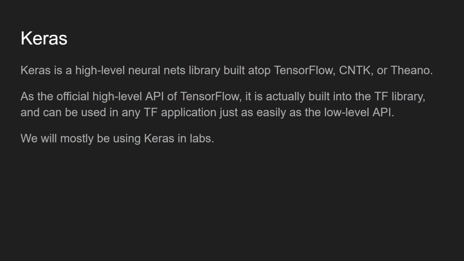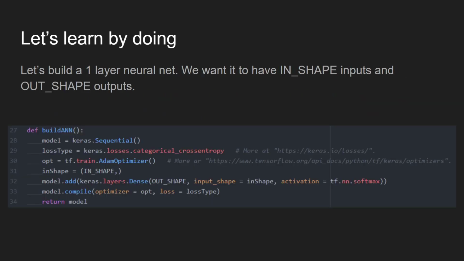And that's Keras. Keras is the main library we're going to be leveraging for this course. It's a high-level neural net library. It can actually run on top of any of these common neural net libraries. CNTK is a big one, Theano is big, and TensorFlow is the biggest of the three, though. It's also the official high-level API of TensorFlow. So if you have TensorFlow installed, you already have Keras installed. You can actually import Keras from TensorFlow as well. I'm not going to go over the underlying details too much because most of them are the same as TensorFlow.